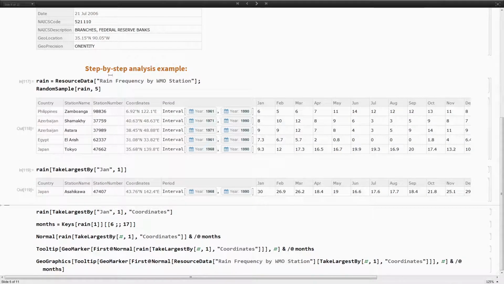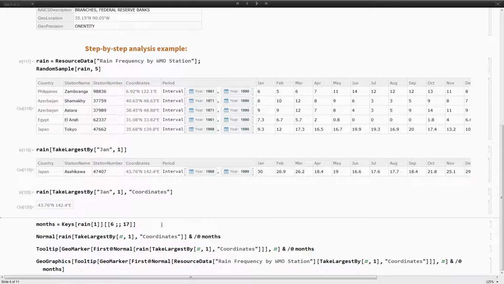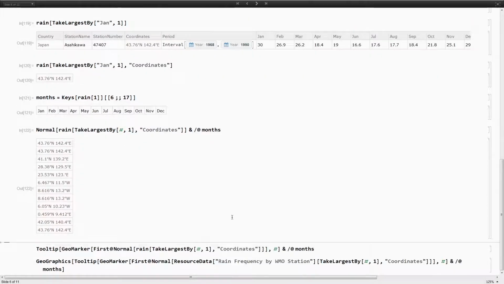So here's one where we have data about weather stations. It's looking at the frequency of rain over months. You can see here's the first five. This is a Dataset, so you can use TakeLargest as the first argument applied to the Dataset, and it'll give you the rain station that had the most frequent rain in January. If I want just the coordinates, I can do that. If I want to do this for all the months, I can grab the keys that way. Okay, so there are the coordinates for each month.